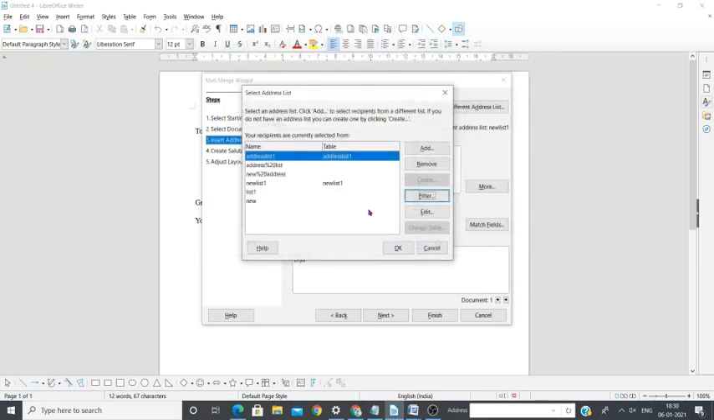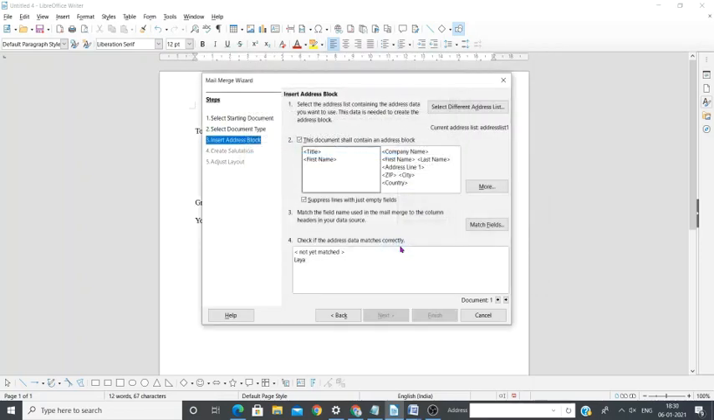So save button, it is saved, and then click on OK button. Okay, so address list 1 is selected. All right, so now you can see this document shall contain an address block. So what are the address block you would like to contain? It displays only title and first name, right?